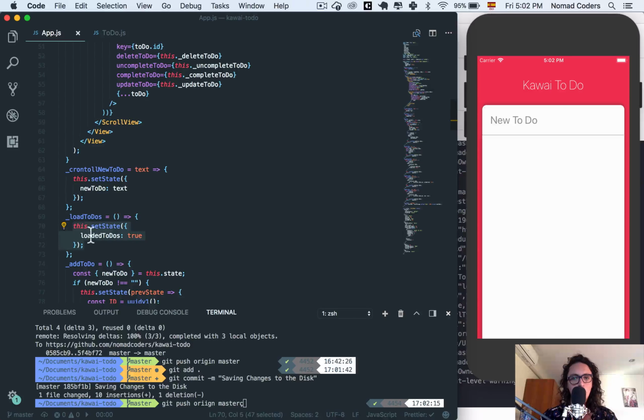Last but not least, we're going to load the to-dos. And the load of the to-dos is an asynchronous function. It means that we want to wait until we finish loading to continue. So I will say load to-dos async function, all right?